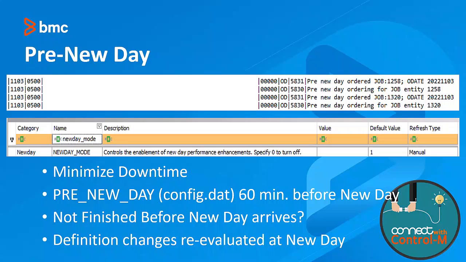Once new day actually starts at 6 a.m., these jobs are bulk loaded into the database, taking only a few seconds and reducing downtime. Without this enabled, new day would have to review all jobs one by one, causing it to take longer. In the CCM, it is the NEW_DAY_MODE Control-M server system parameter that determines whether this is enabled or not. And by default, it is enabled with a value of 1.